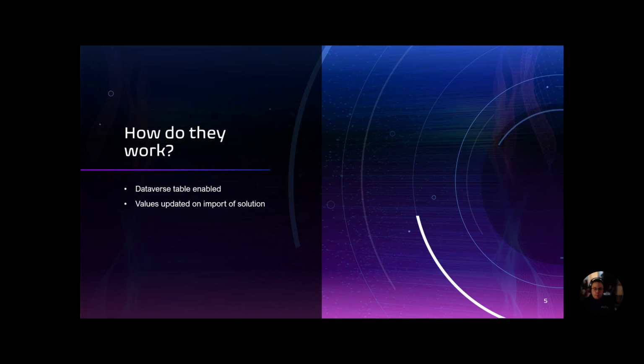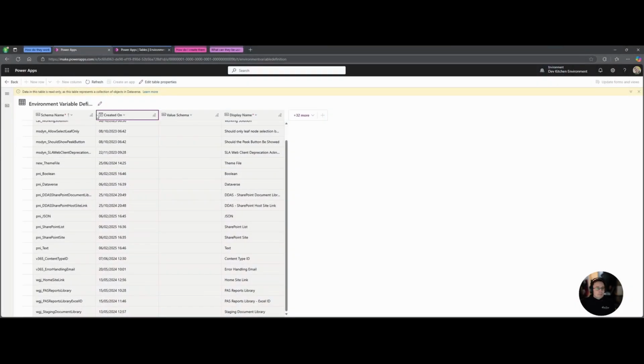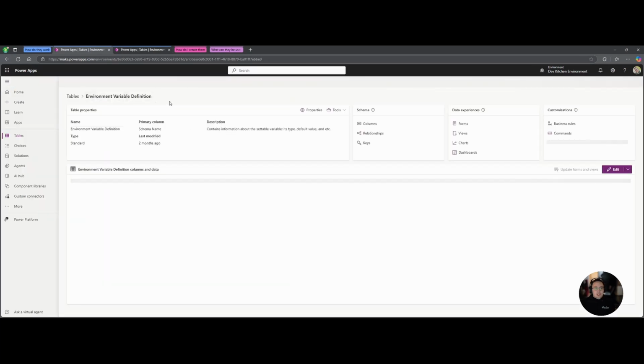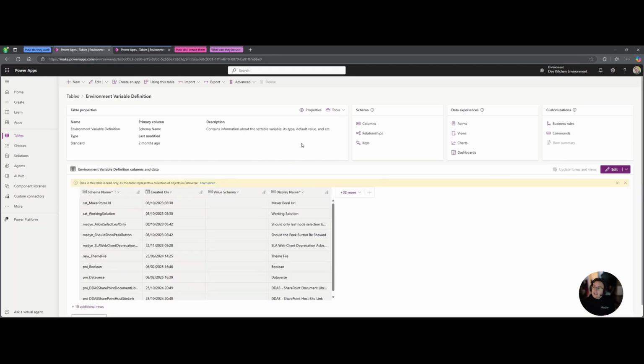Now, when we look at it being Dataverse table enabled, there is a bit of a trick to it. So I'm actually going to show these two Dataverse tables now. If I just tab over to here, there are two tables. There is the environment variable definition table. This, as it says there, contains information about the settable variables. So this is things like its type. As I said, there are multiple different types.